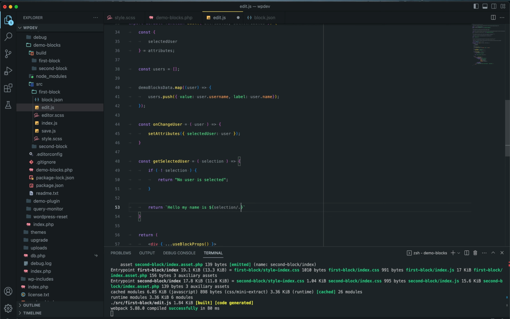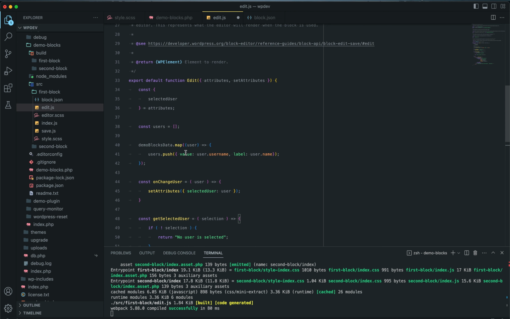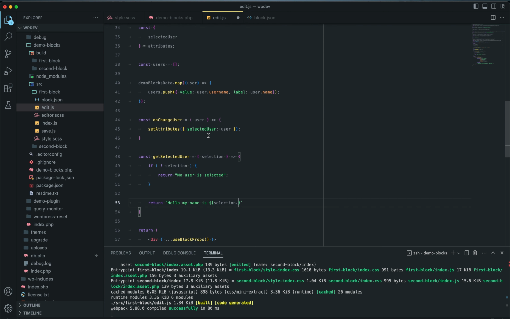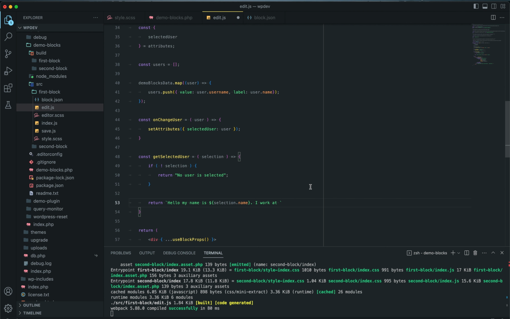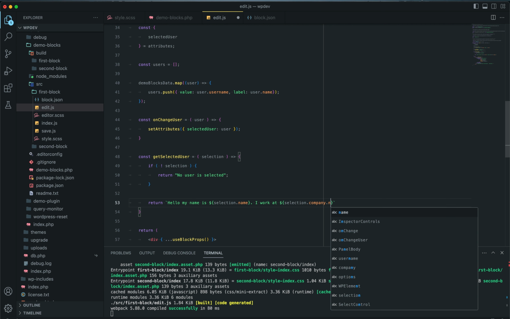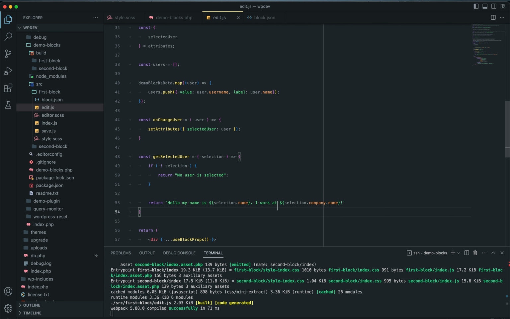We'll assume we have selection dot such as this value. We'll have an object here, the same object as you saw in the looping of demo blocks data. So selection dot name is what we want to display here, and then "I work at". As you can see here, we also have company and then name, etc. So this will also be an object, and then "I work at", let's interpolate that, selection dot company dot name. So that should be a perfect example.